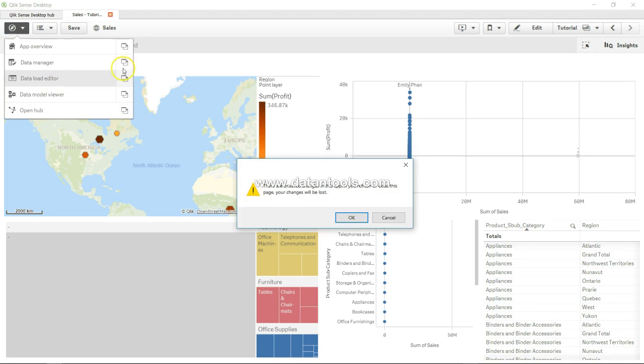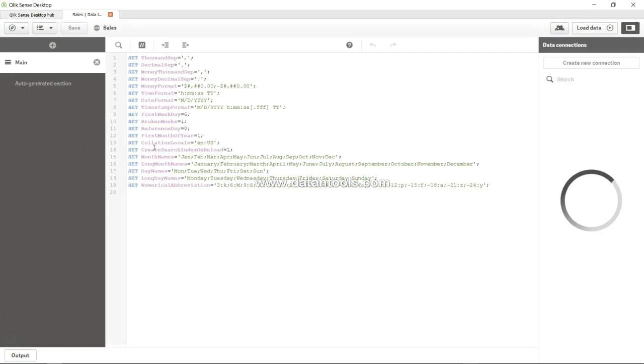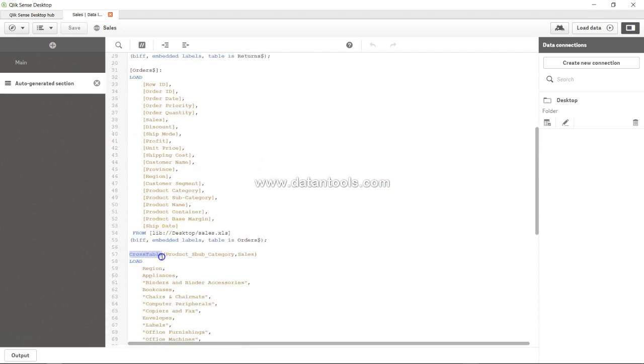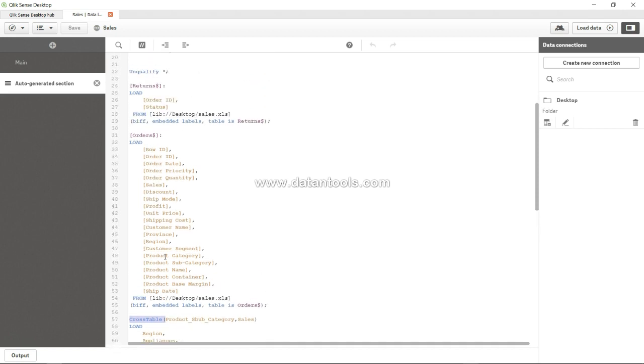So if I go into the data load editor, let me click OK. I'm not worried about the changes that I made. So there is some script which is generated automatically. In the previous video we had talked about the cross table, which converts the pivot table into a long table. For that analysis that you can do within Qlik Sense, it's a requirement that it should be a long table. Now if you need to join, let's say for example we had explored the two tables like orders and their returns, right, in the previous videos.